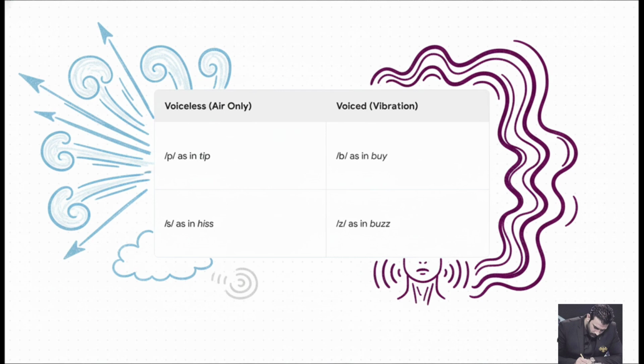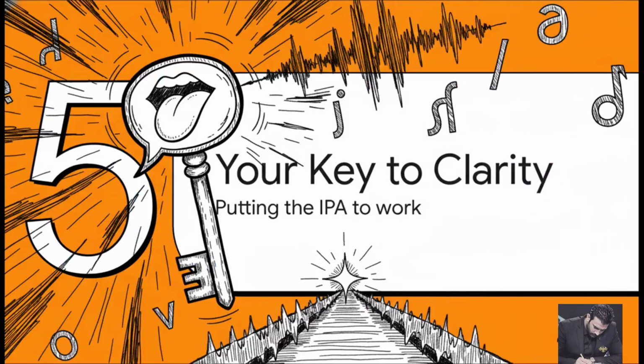No buzzing. Now try the buzz sound from buy. B, b, b. Feel that? That little buzzing, that vibration? That is the only difference between those two sounds. It's the exact same mouth shape, but for one, you turn on your voice, and for the other, you don't. How cool is that? So, we've seen the problem and we've discovered the tool. Now it's time for the most important part, how you can use all of this to speak English clearly and confidently.